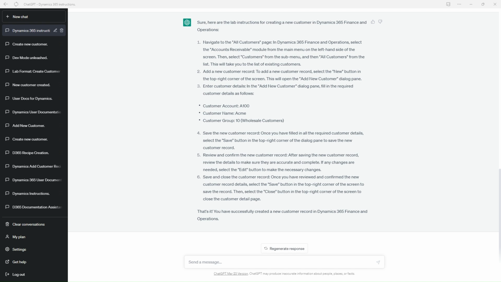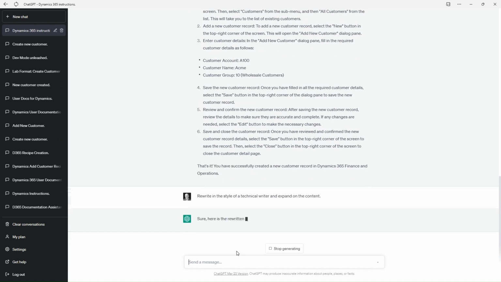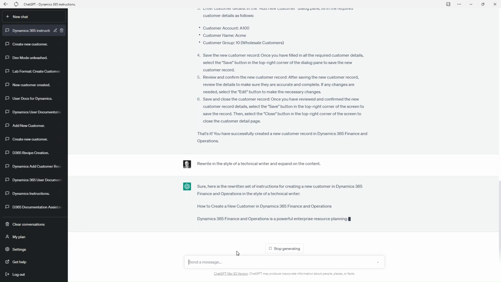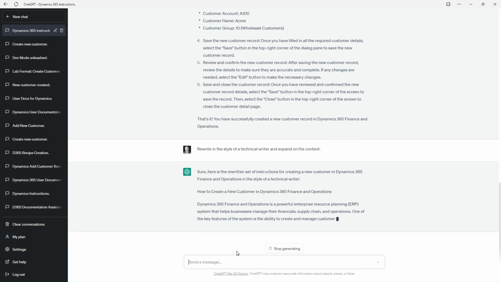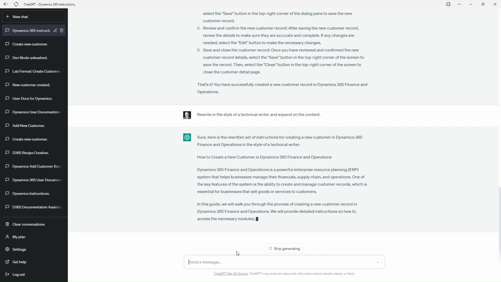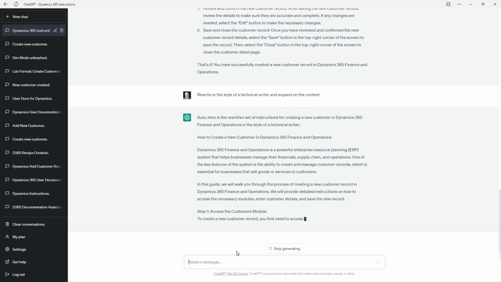Now, if I want to change this and get it to create it in a different format, I can say, well, create this as a technical writer. And then it's creating the instructions for me. So it's got the heading and then it's creating all the descriptions. And this is going to be more of a narrative view that we've got here.